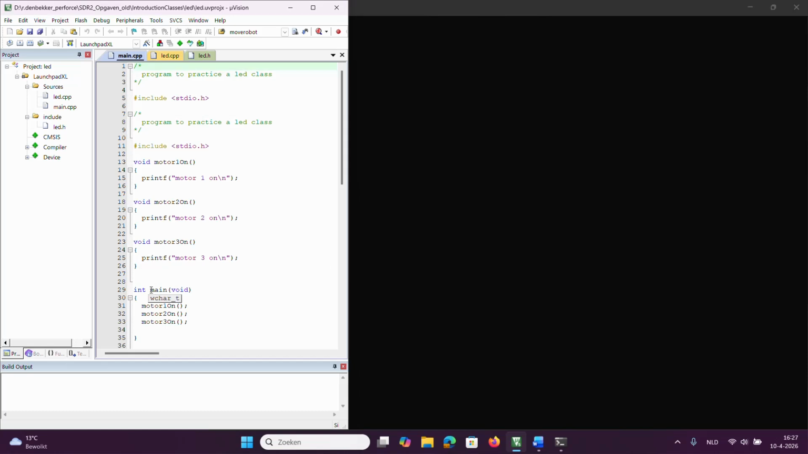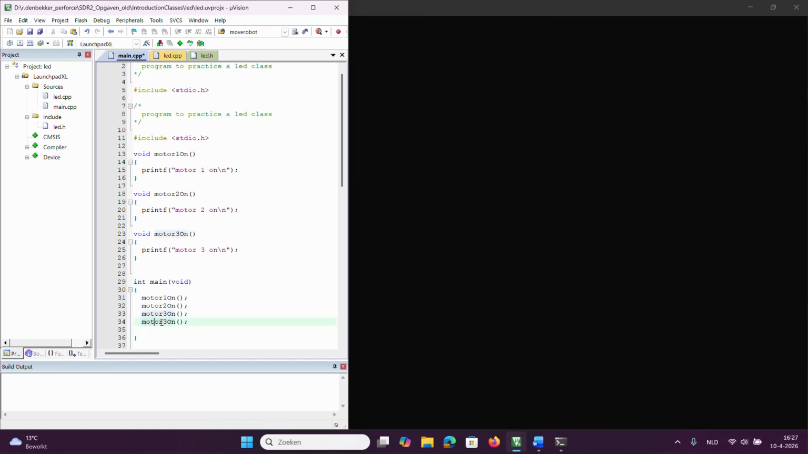This is regarding usability. Is it a little bit unusable? Because if you need, for instance, another function like motor 4 on, then you have to create a new function which is a copy of motor 3 and then adapt what you need.